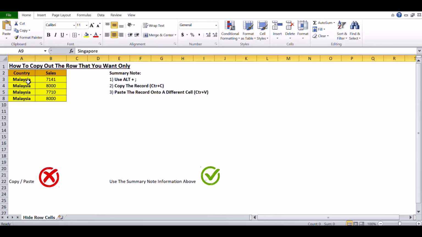Most of the time, when we use the copy and paste function, sometimes people will think that it will work. Sometimes after they paste it out, they see, how come the hidden things like row 6 and 7 also appear? Then after that they will do the manual delete. So this itself is a waste of your time.